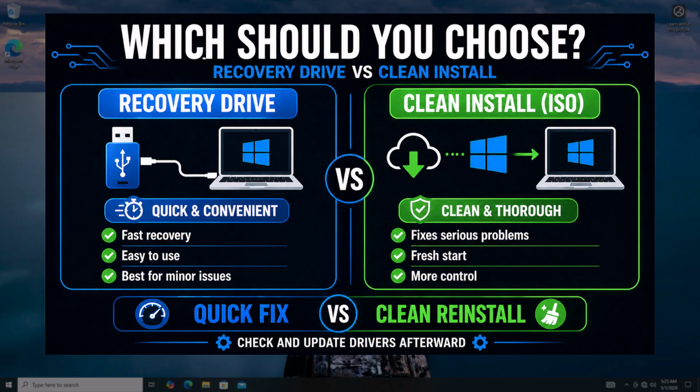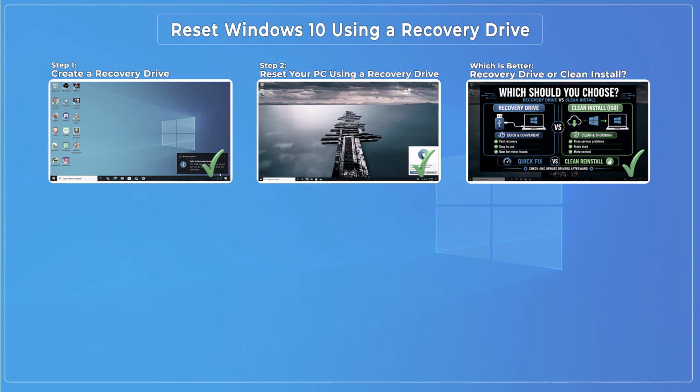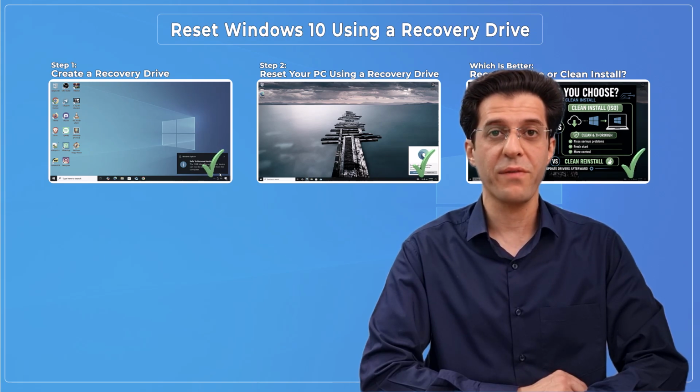One final point to keep in mind, both methods reinstall Windows, but you'll still need to check and update drivers afterward, especially with a clean install. That's how you create and use a recovery drive to reset Windows properly. You've also learned the difference between using a recovery drive and performing a clean install, so you can choose the method that best fits your situation.